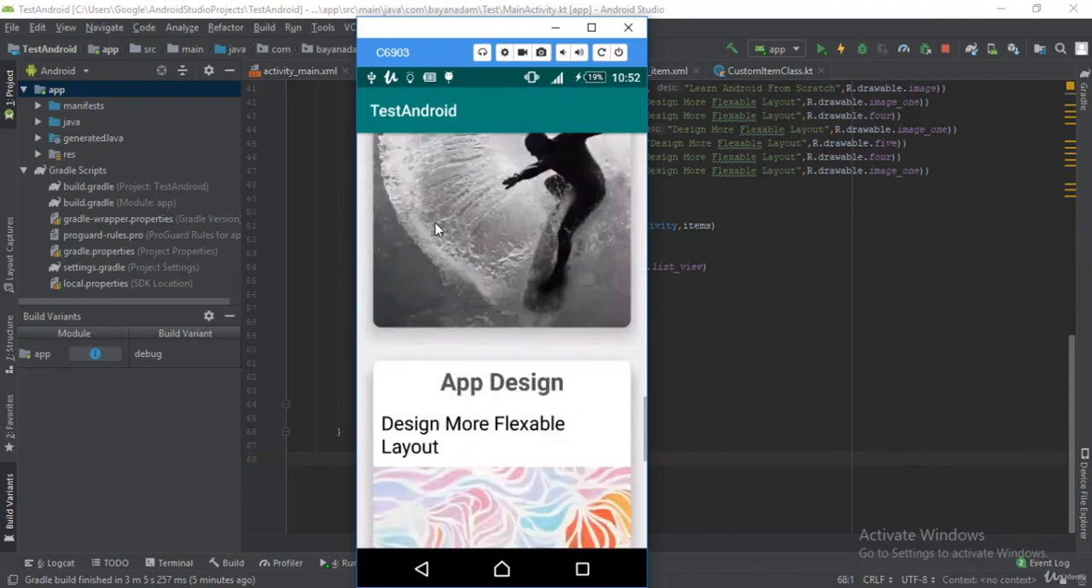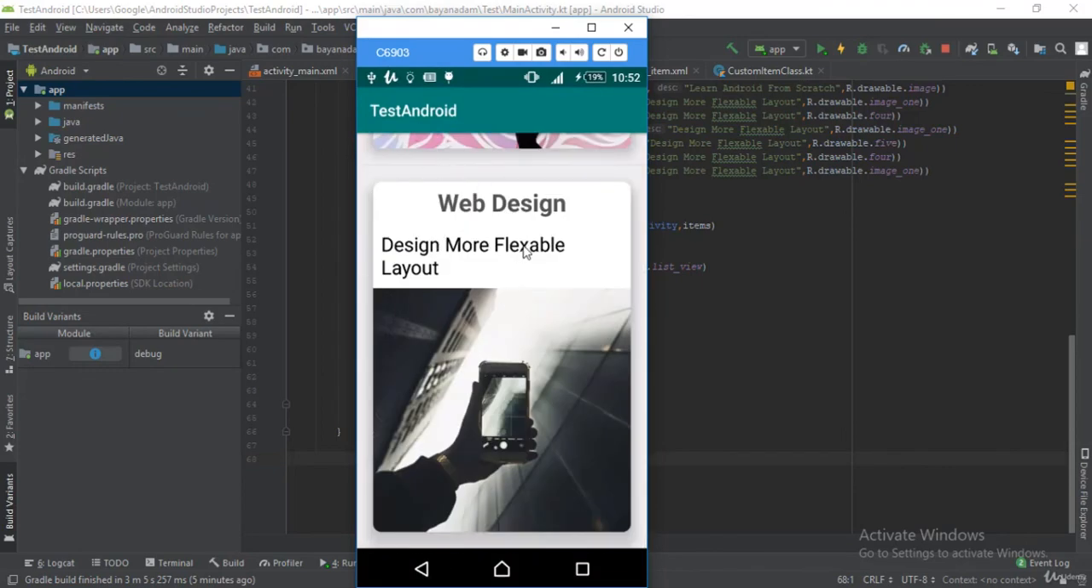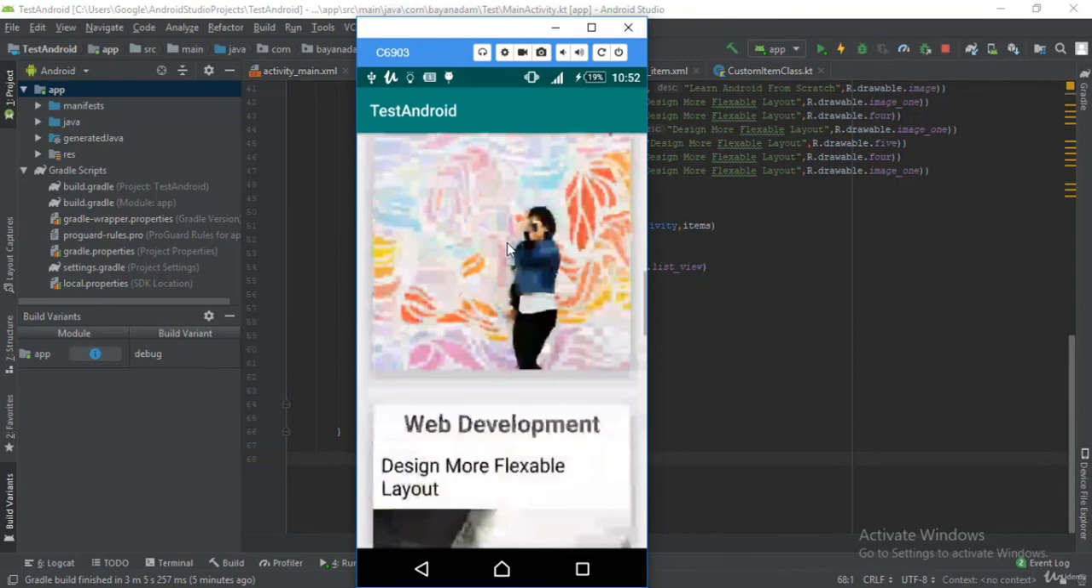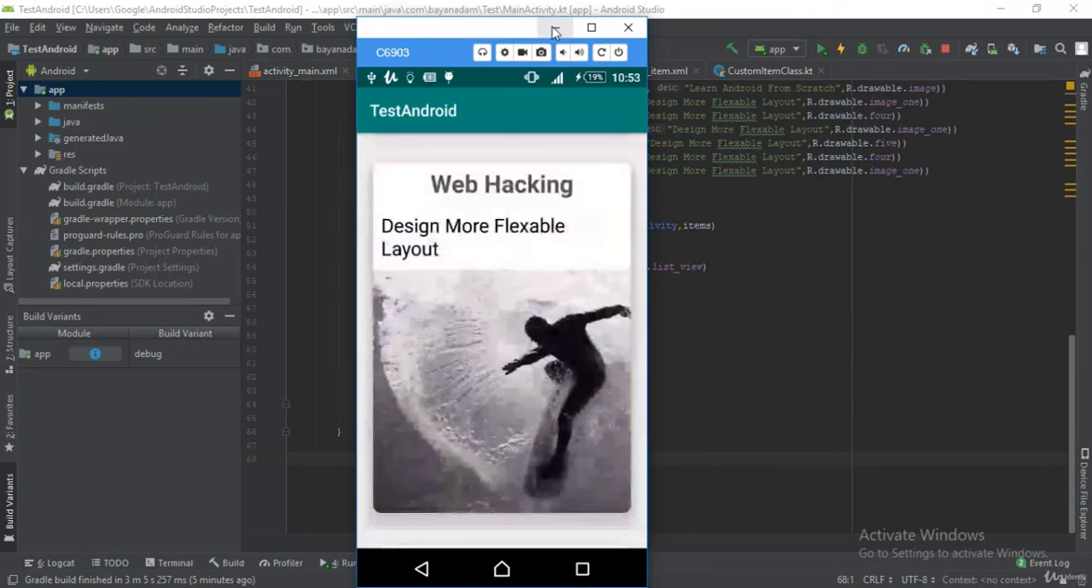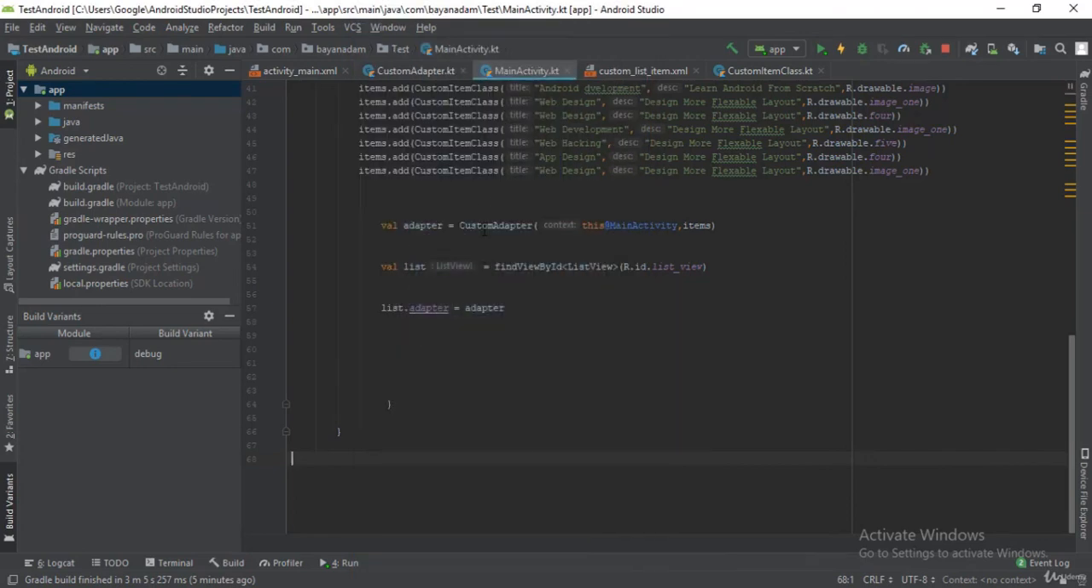Of course, you can go further with that. In the next video, maybe you are gonna set an on-click listener on these items. So that was the first app that you are creating with list views.